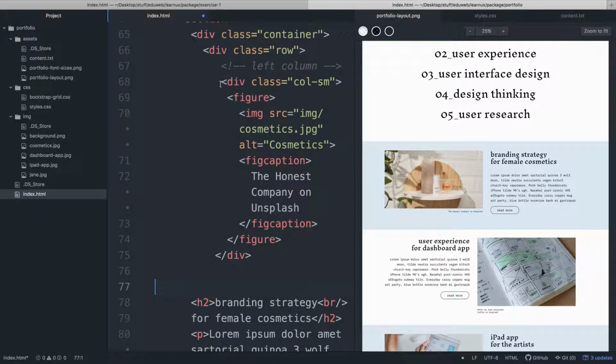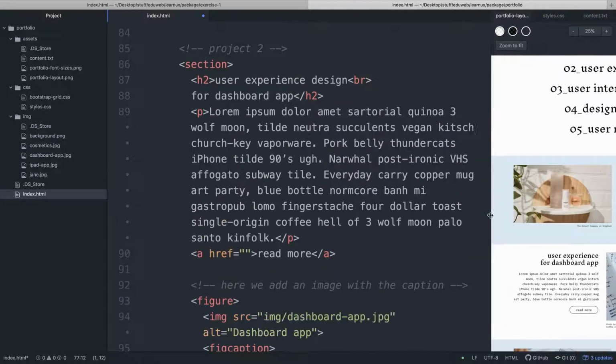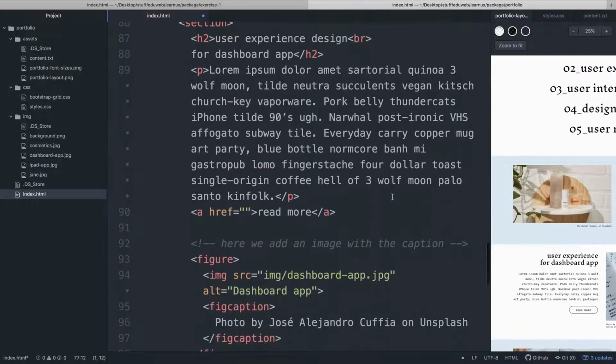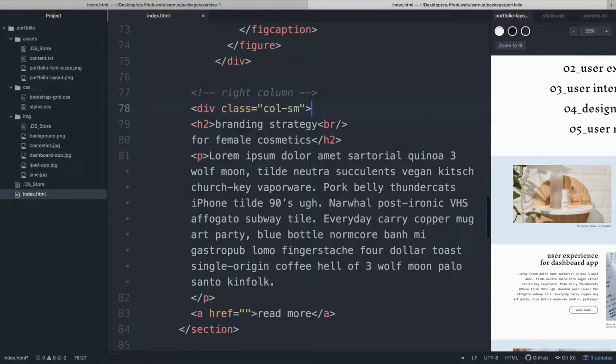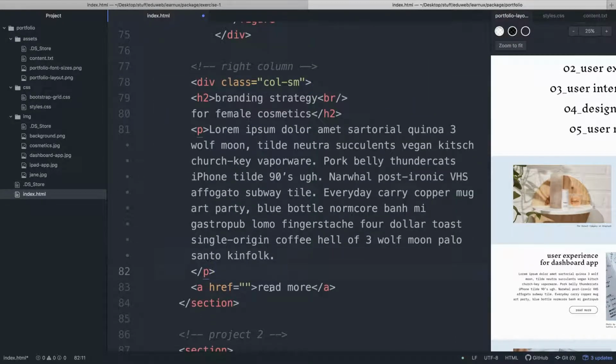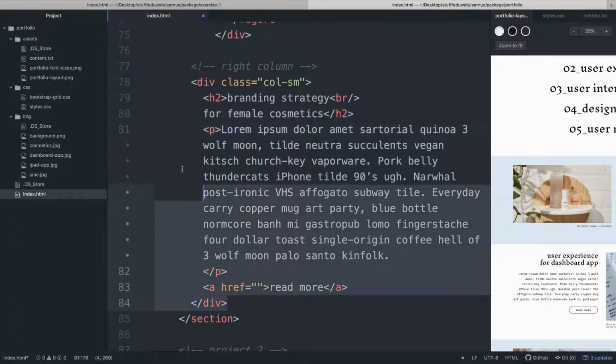I'll have the right column, so I'm writing right column. I'll make more space for it to be easier to read. So I have the right column and apply the col-sm class. So I have the div. Let's do the indentation. My code looks cleaner, and let's see.